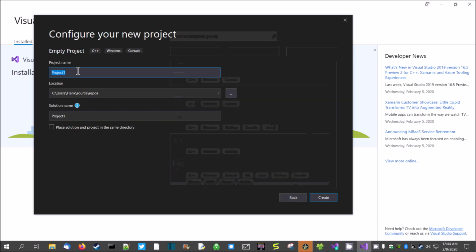Okay, now we're going to want to name our project something, right? So we'll go ahead and name this demo. And I suggest that you name your project and your source code file different things, okay? So I'm going to name this demo project, okay? And then the source code file that I add to the project, I'm going to name something else.